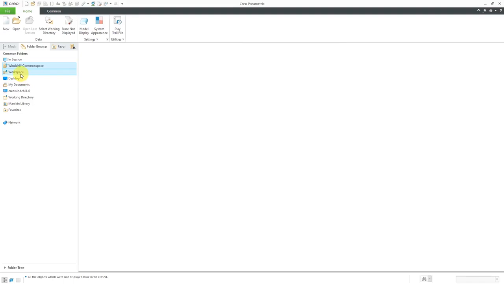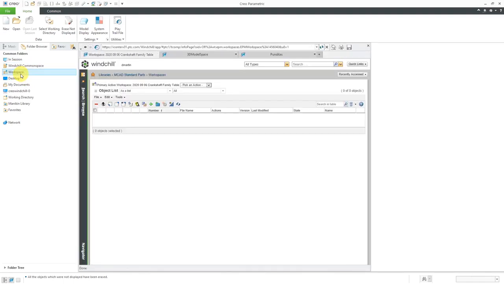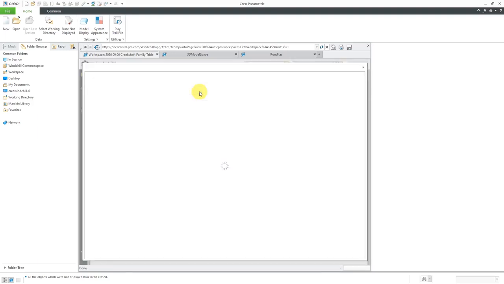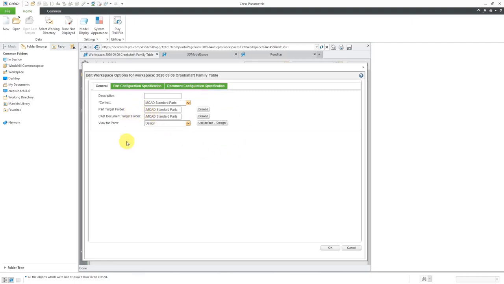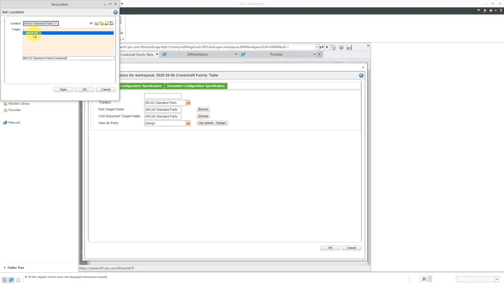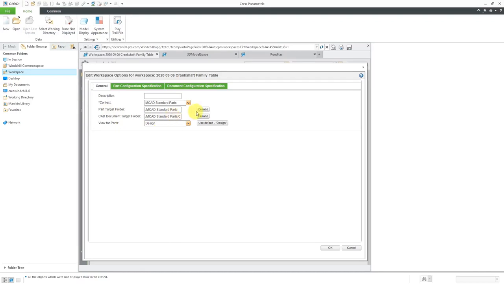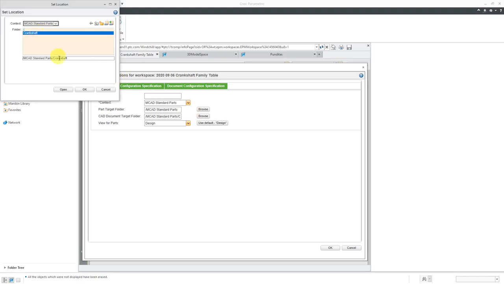I can again go to the workspace command in the folder browser, and right now it is empty inside of here. You have a pick and action drop-down list, and from here you can choose things like edit preferences. So here I can specify where I want stuff to be automatically checked into that is from this workspace. So for example, any CAD documents, let me use the browse button and I'll choose that folder that I just created. Same thing for parts, those WT parts that I'm going to have automatically generated. I want them to go into the same folder as well.